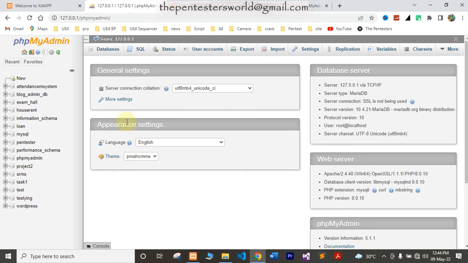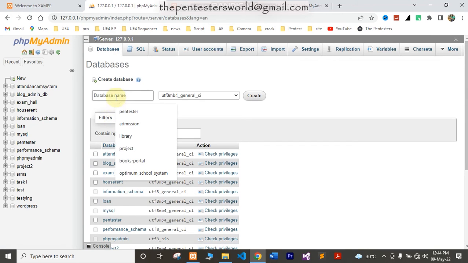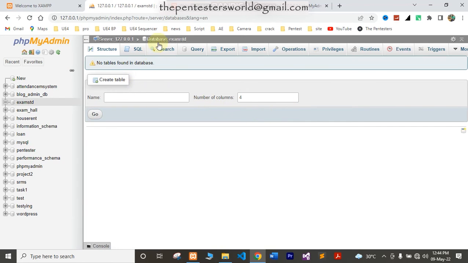Next question, how do I create a database? Very simple. I click on databases. This is a list of my databases, but I want to create a new database. So what will be the name of my database? Give it a name, exam student, as the name of my database, and I click create. Database exam student created. You can see database exam student.